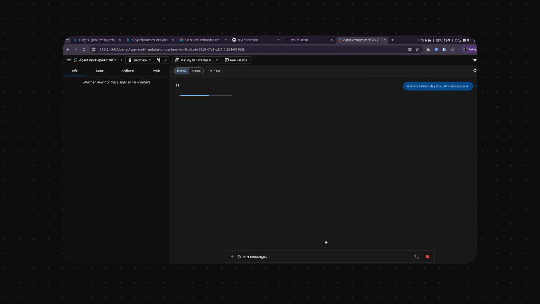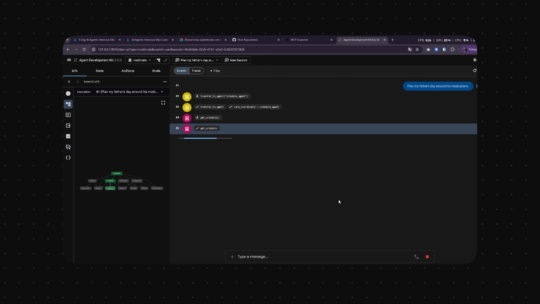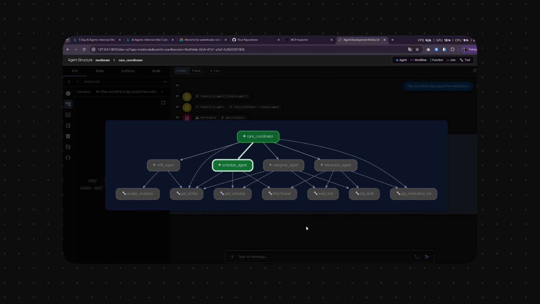Here's how it fits together. At the top sits the care coordinator. It reads your request and delegates to one of 4 specialists, one for scheduling, one for interactions, one for refills, and one for caregiver summaries.